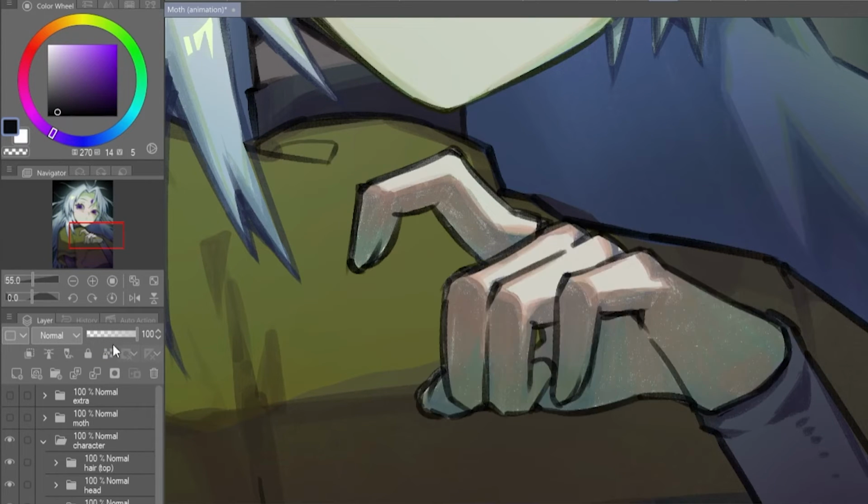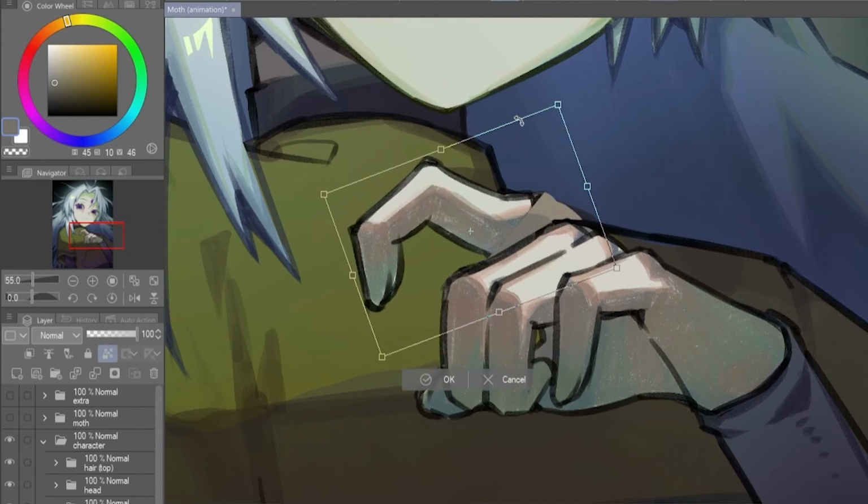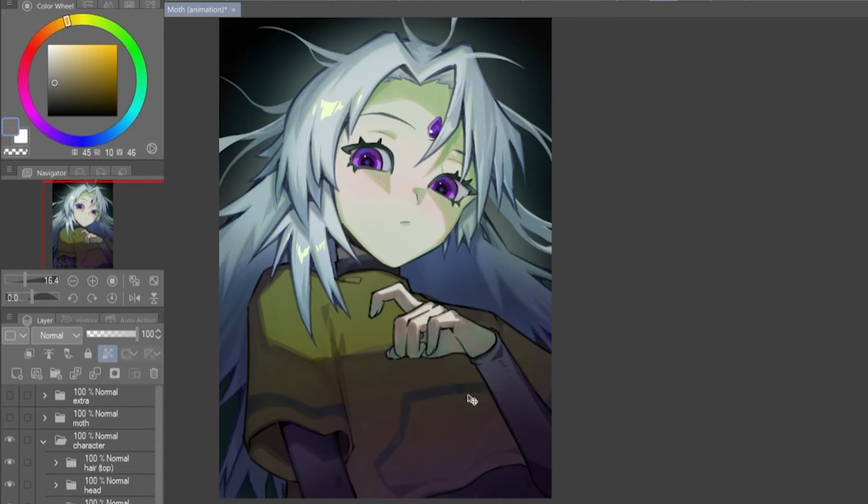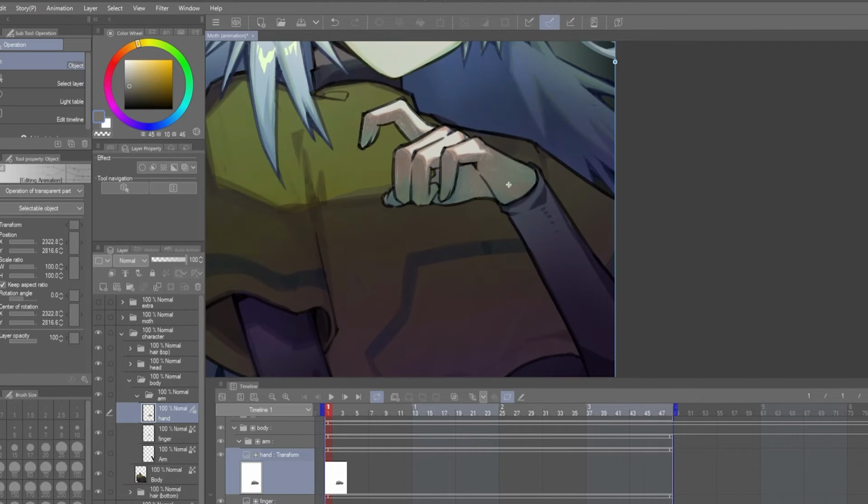I did this by using the lasso tool and cutting up the arm layer. To prevent possible gaps in the animation, I added extra blocks of color to the arm and finger and have them hide behind the hand layer. Now I can repeat the same keyframe animation technique as before.